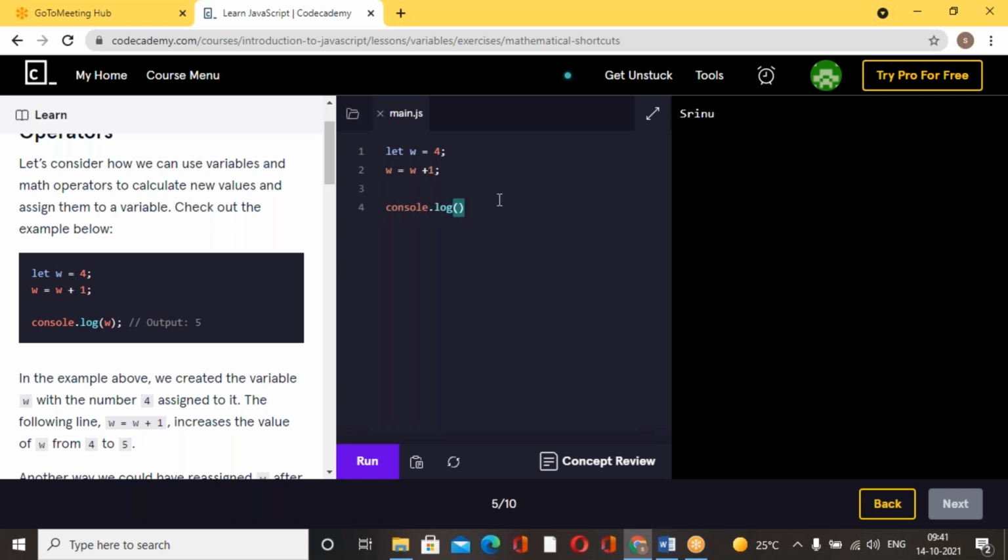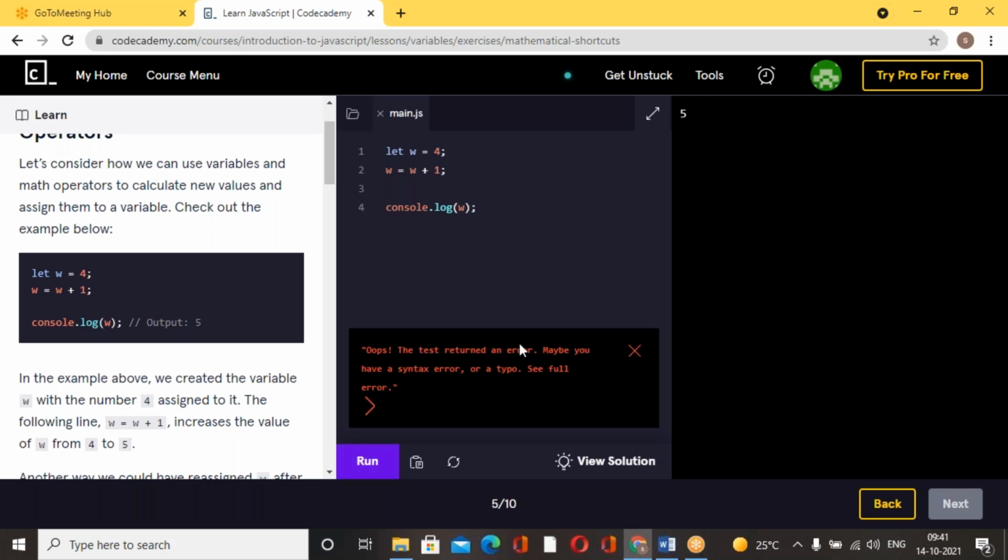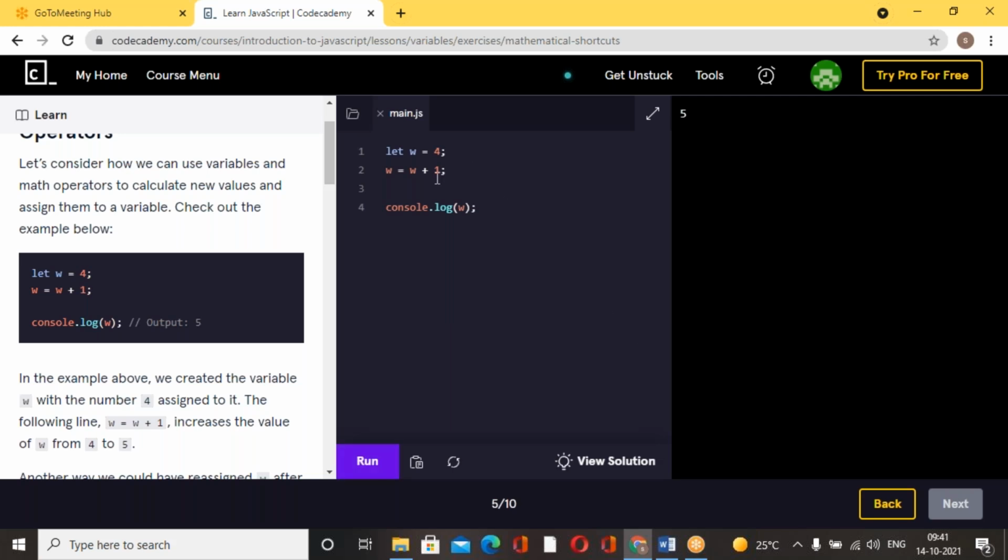Console.log. So what is the value of w, guys? 4 plus 1 equals 5. So it's reassigning, right? I have taken w as 4, then 4 plus 1 equals 5, and when I print w, it gives 5. And if w is 4 and I add 34, what is the output? 38.